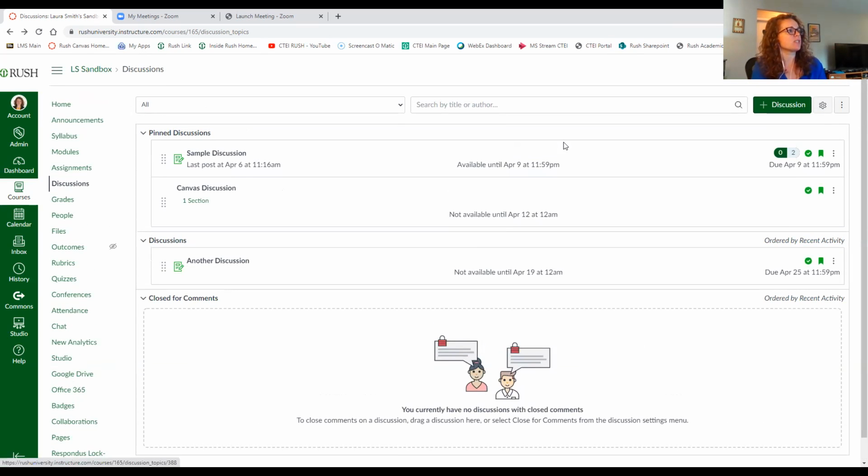Within each of those individual discussions, you'll see different types of icons and notifications. You'll get the availability until date, the due date, and when the last post was made. Here on your right, you'll see in this little green area how many unread replies you have and how many total replies there are.